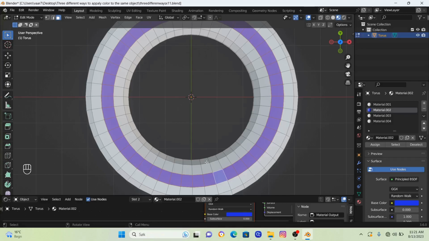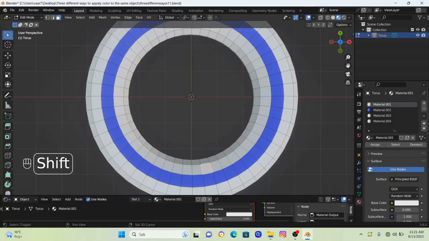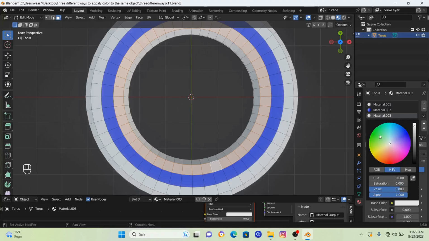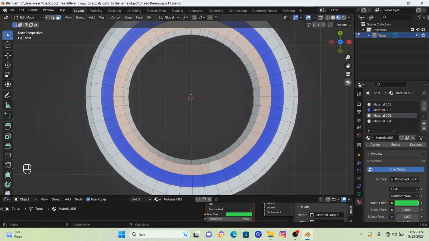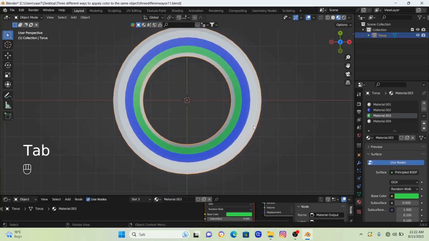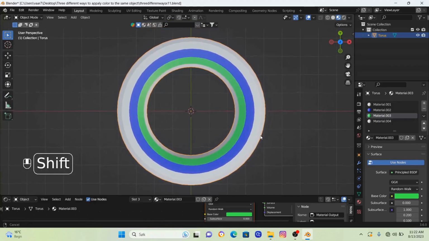So deselect everything by going Alt and A. Select one of these faces. Go close to the edge and hold down Shift and Alt and click. So now if we click on our next material, we change our color on the base color. I'm going to go with green and we can just click assign. So this is the first way to create multiple colors onto one object in Blender. I'm going to show you the second way.